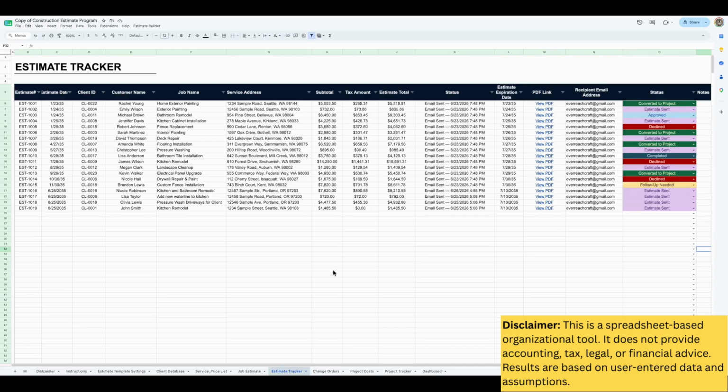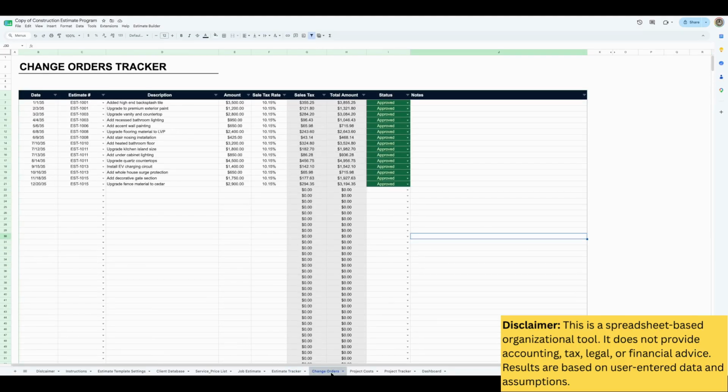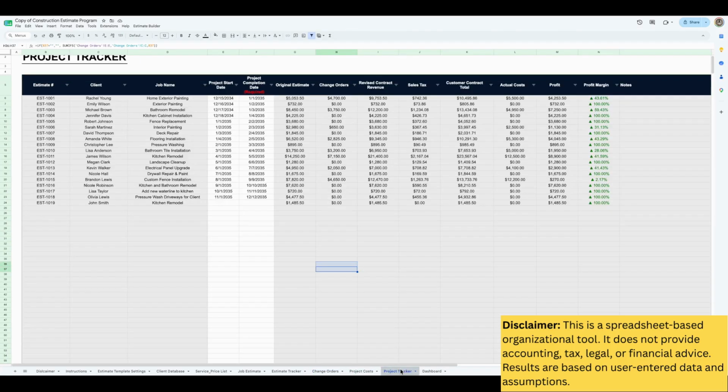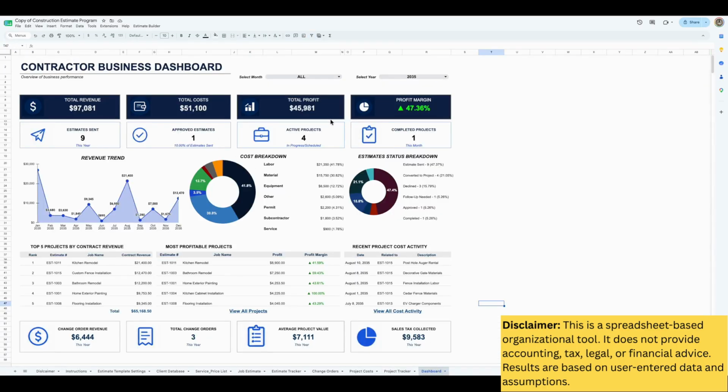So if an estimate is accepted, you can begin tracking the project, record any change orders over here, and then enter in the actual project cost. And then you have a project tracker that tells you the estimate, the client name, job name, and then what the original estimate is, the change order, the revised contract, and then any sales tax, actual cost, and then your profit. And lastly, there is a dashboard here so that you can monitor all of your monthly or annual projects and see how much money you've made for the month or the year.